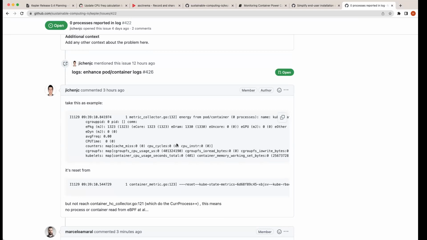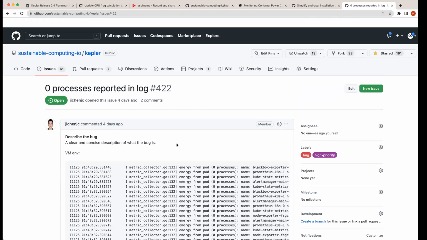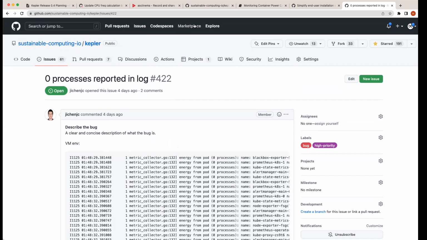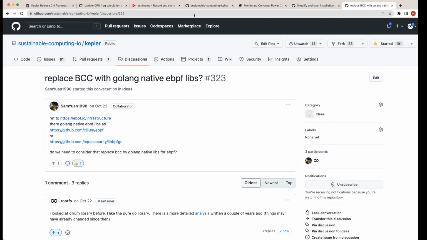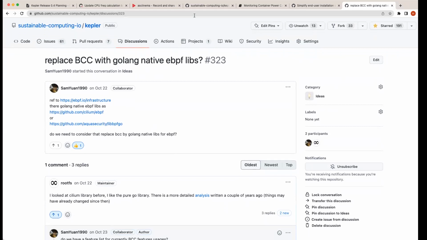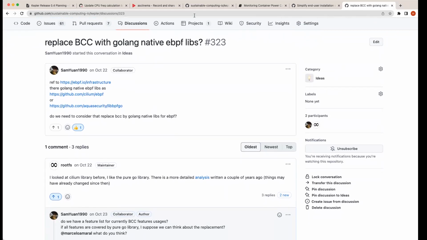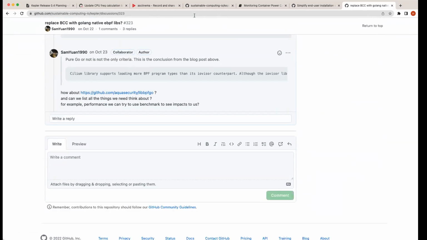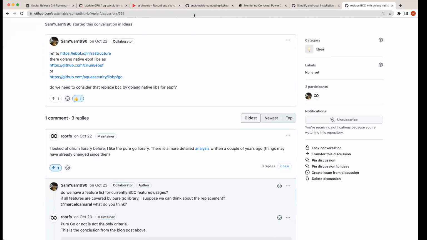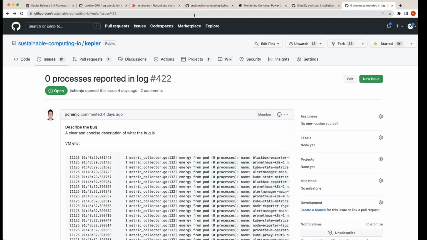Which issue was that? Yeah, it's issue 323. BPF should work fine in a VM, isn't it? So if it keeps failing, we need to improve that. But first we need to check if BPF is running. Maybe that's the reason. Okay, all right, so maybe we will check it.